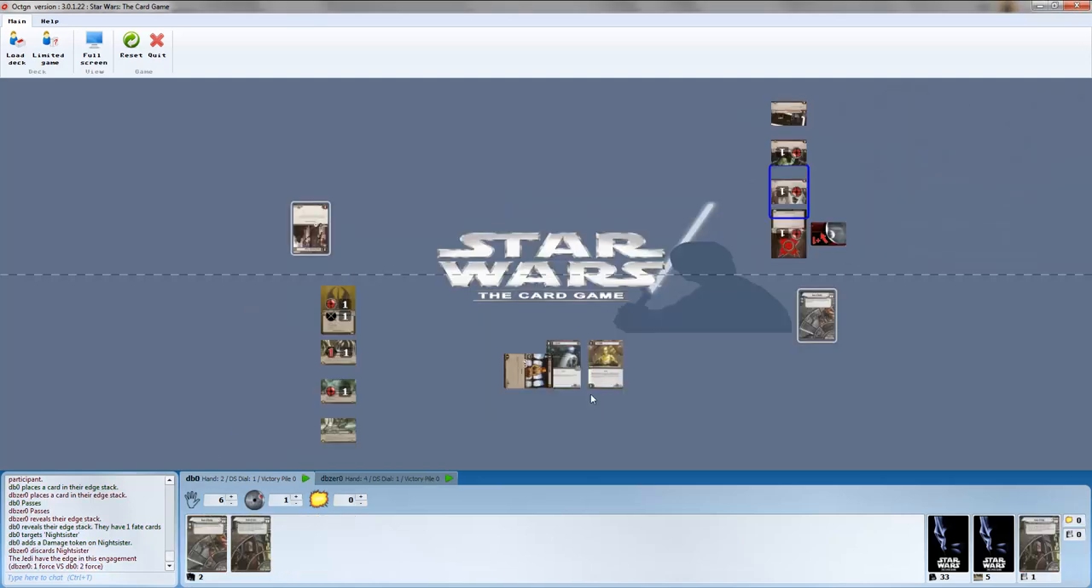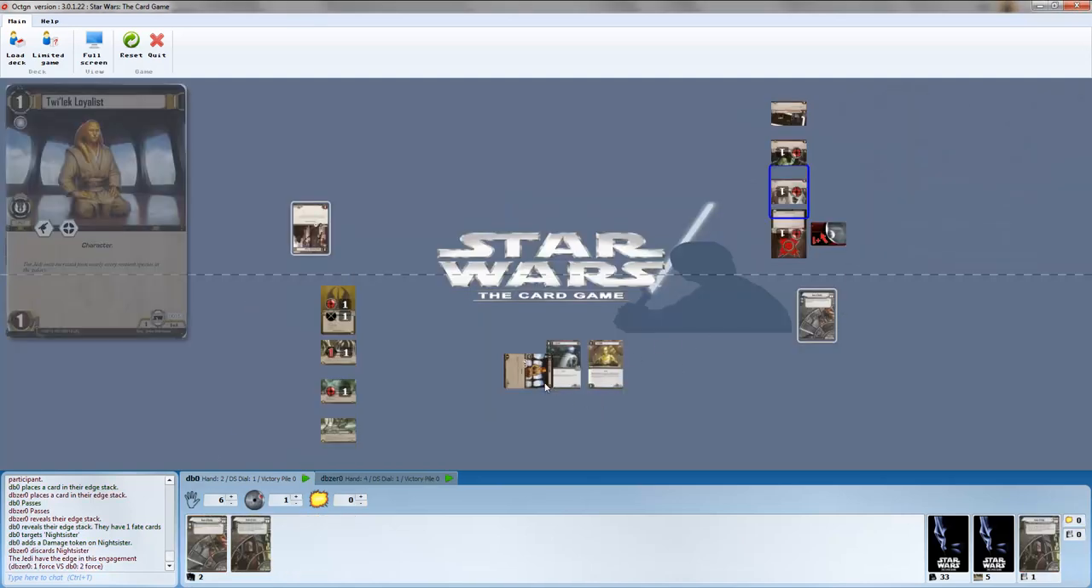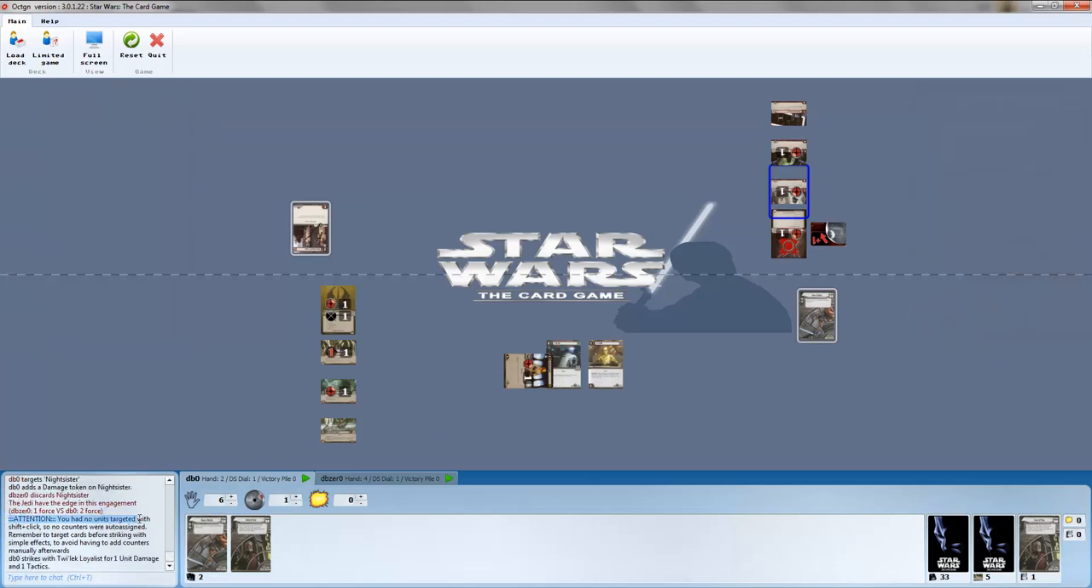So now back to our original attack. The Twi'lek Loyalist is going to simply attack. When you attack with a character, it will automatically assign the damage to the place it needs to go. In this case, he has tactics and unit damage. So when I double click on him, the game will inform me that I didn't have any units targeted, so no counters were auto-assigned.